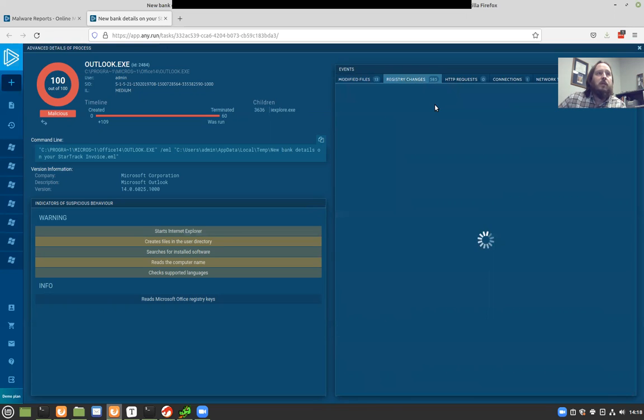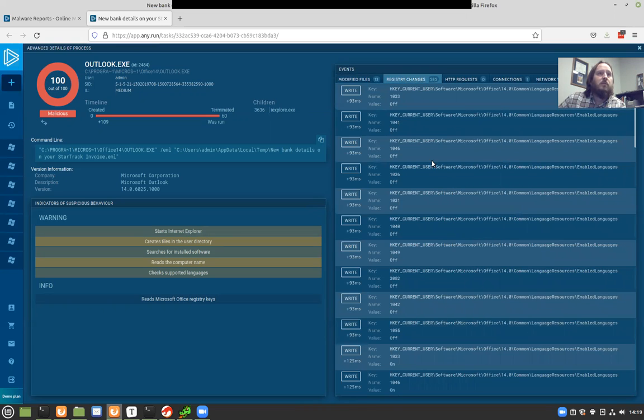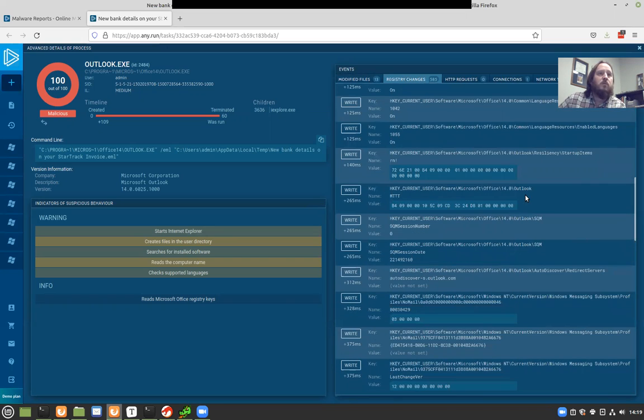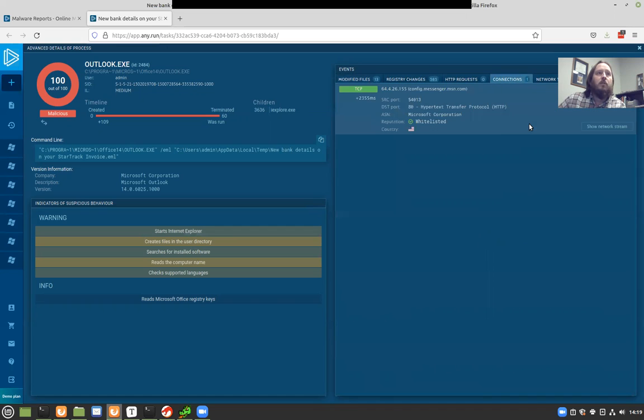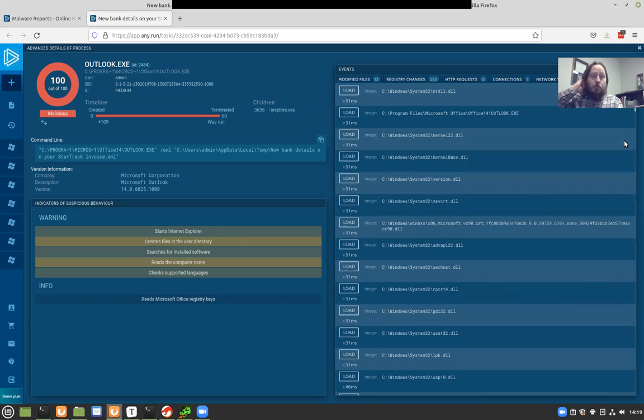This one, I'm not seeing anything right off the bat that's a big red flag. I'm not sure why this one is marked malicious personally, but the point is you can look through here and get an idea of what this piece of software is doing.